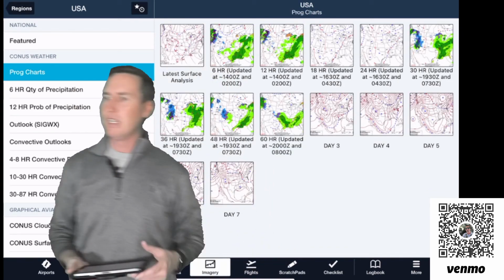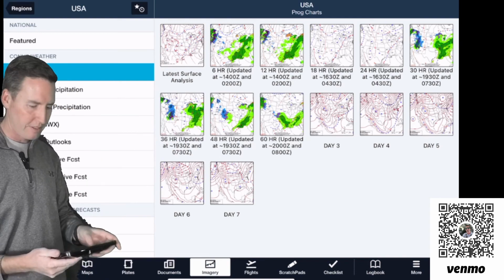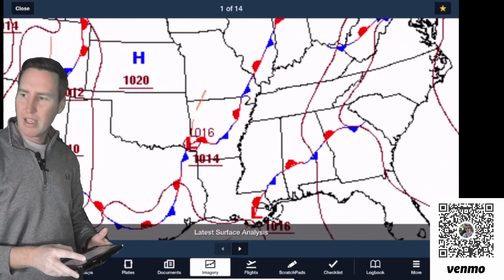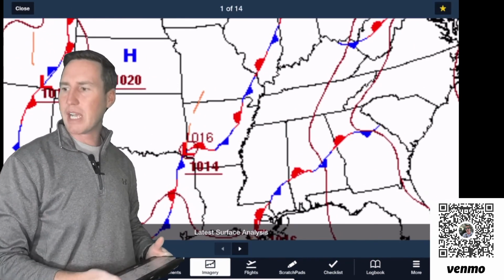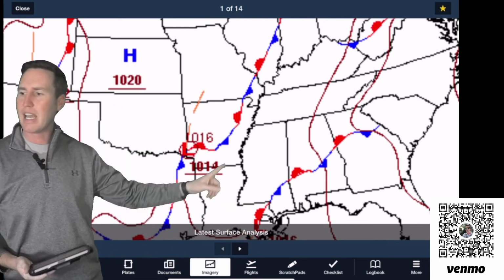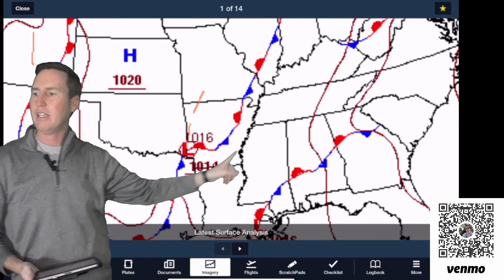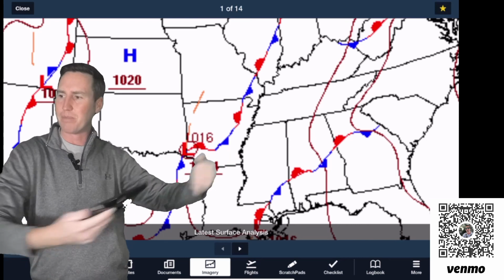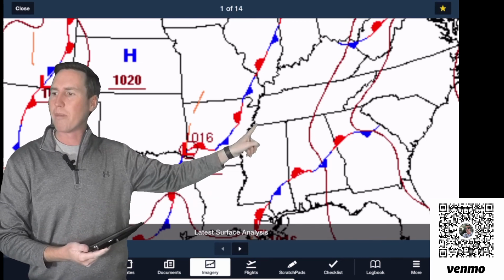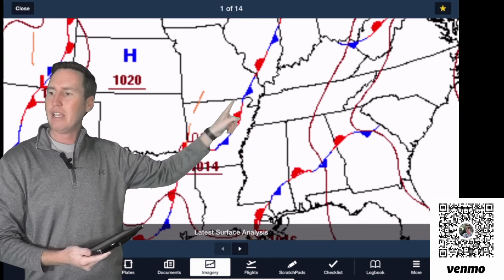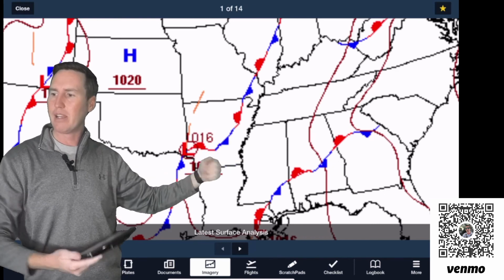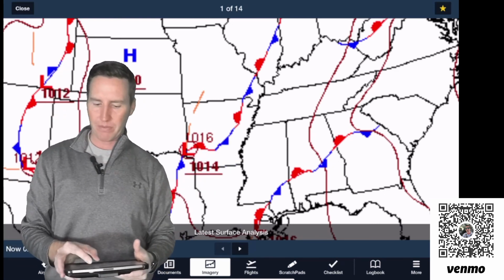And then if you see, this is the latest surface analysis. So let's just pull that up. And like on the oral exam, this is what I'm going to pull up and ask, hey, what is that? What kind of front is that? Well, it's stationary, right? You got warm air on this side trying to go that way. You got cold air on this side trying to go that way. And it's a stationary front, right?